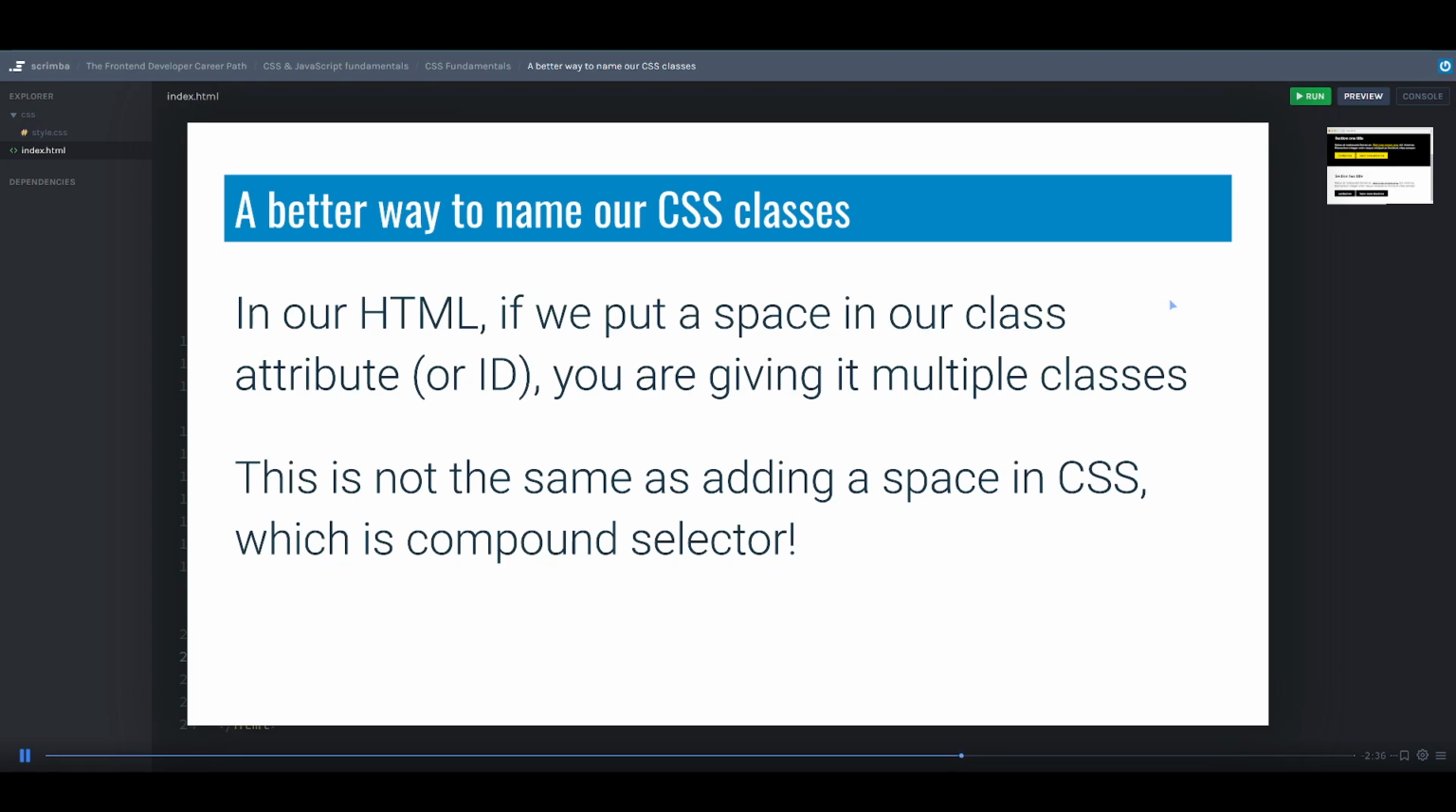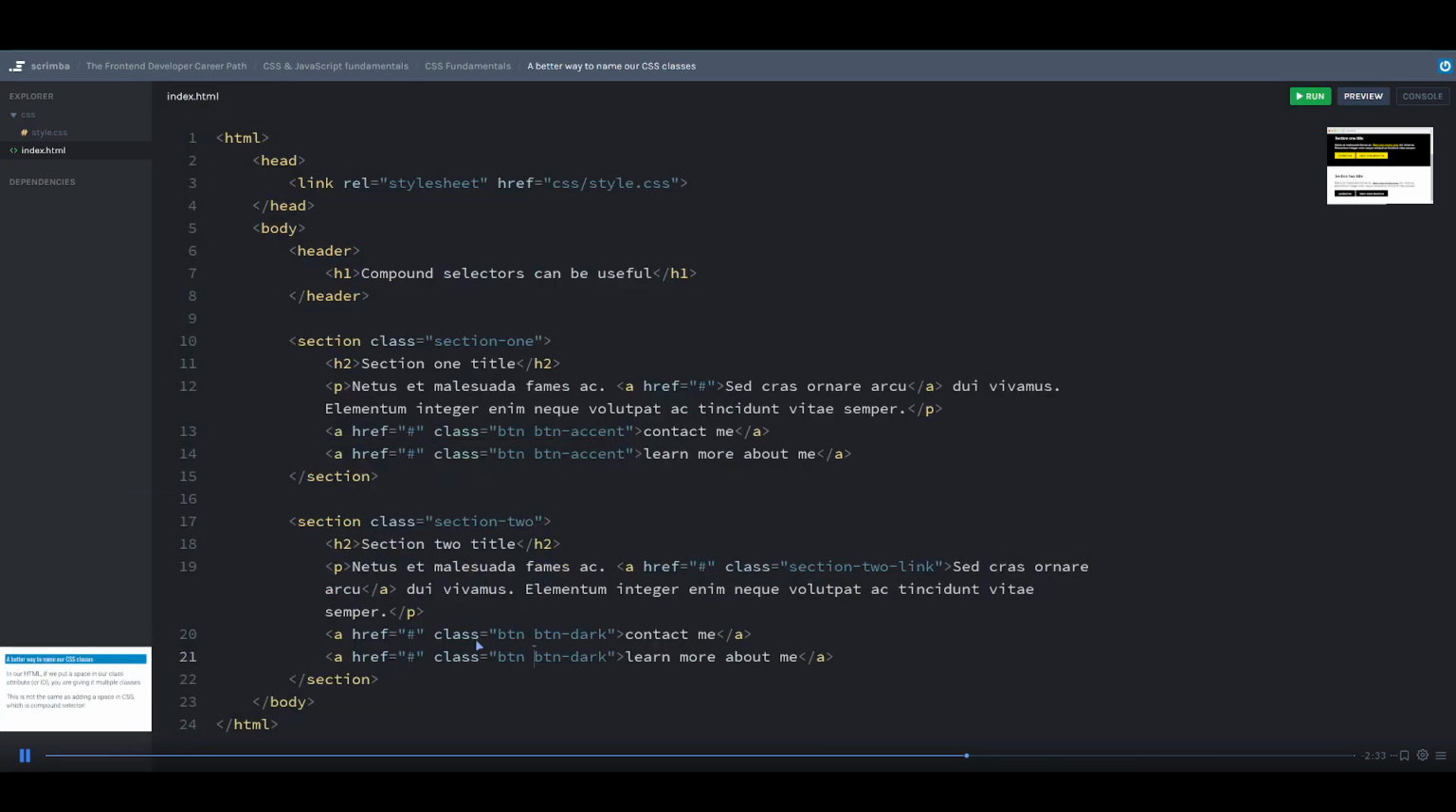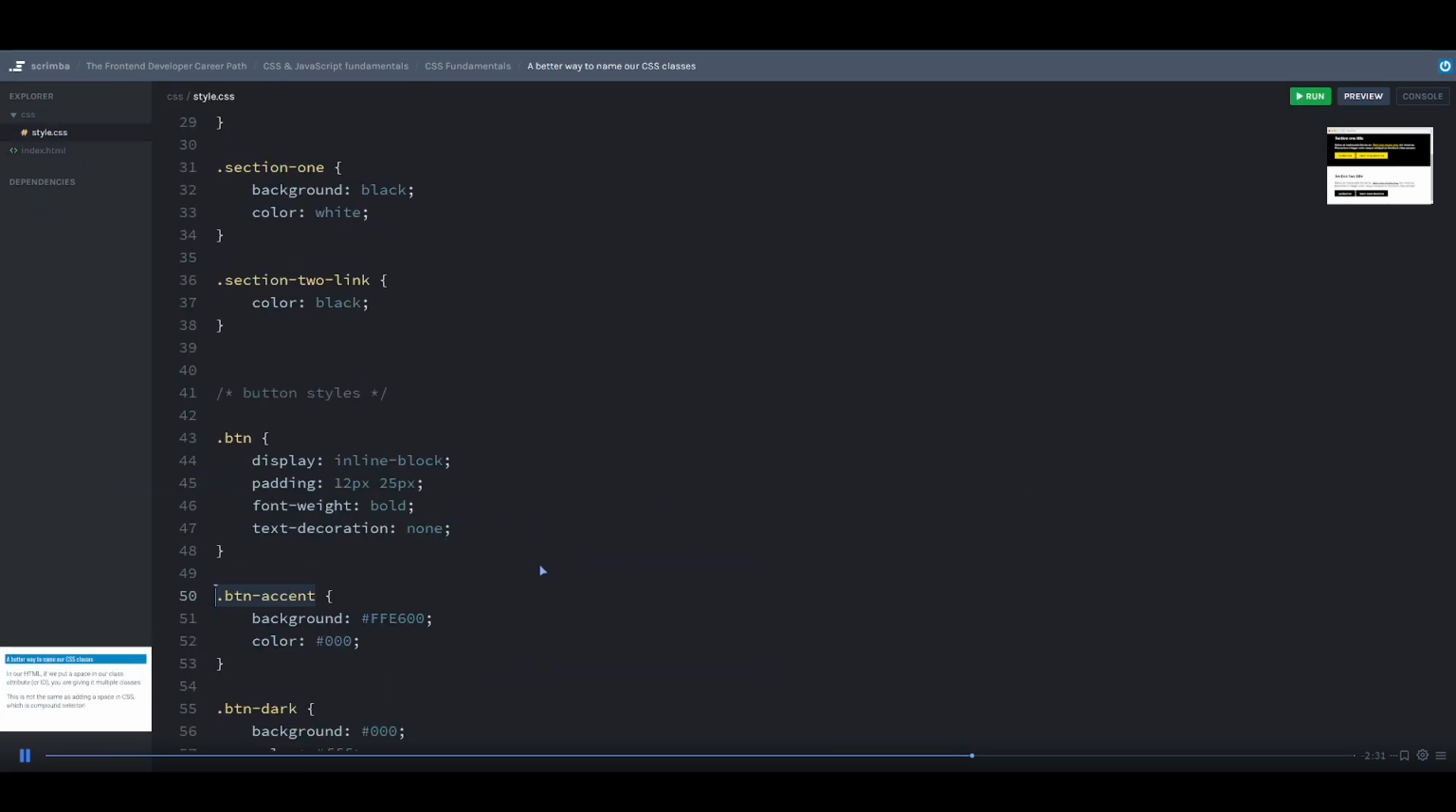It's completely different. So if we tried to do something like button .btn-accent, that's not going to work. This is not the same thing, as it's looking for a button accent inside of a button, and we don't have a button accent inside of a button. If you ever need to select two different things, you can do it like this.